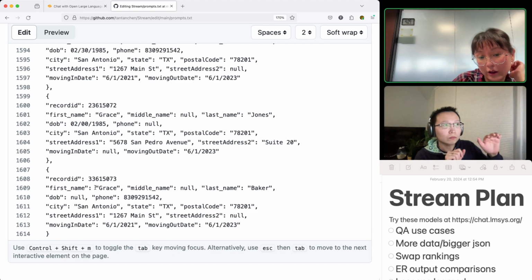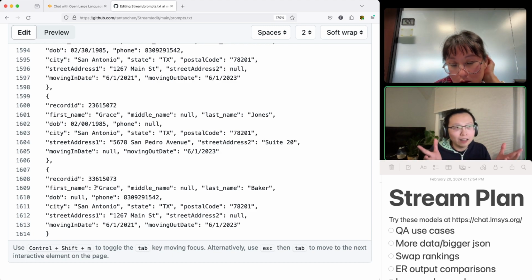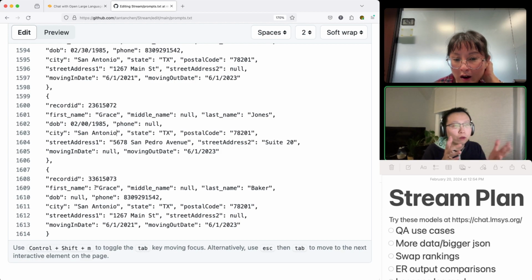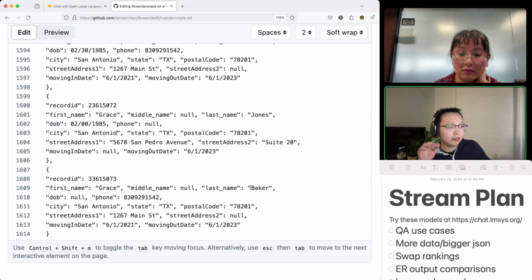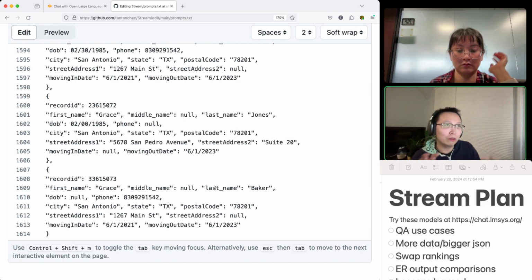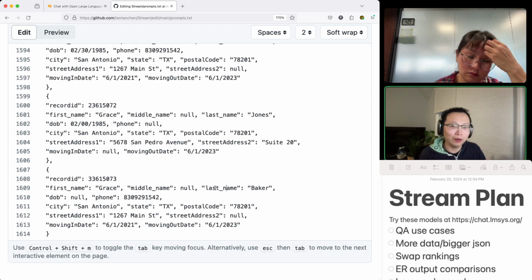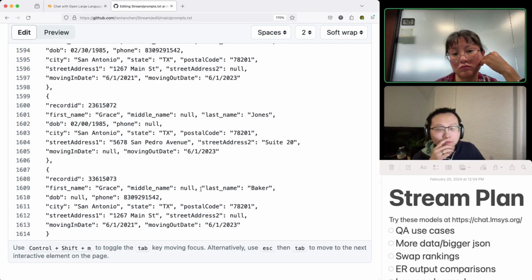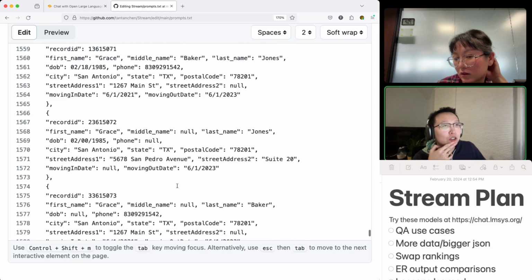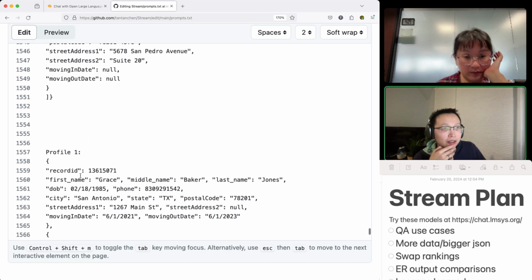Okay. So at a glance, we can see that both outputs roughly got Grace Baker, or Grace Jones, I mean, this one has the last name Baker. So at a glance, whatever entity resolution process produced these two profiles, they did okay. But the question now is not whether it can do it, it's whether it can evaluate which profile is better. Okay, so let's try some prompting, because I haven't actually tried that yet.